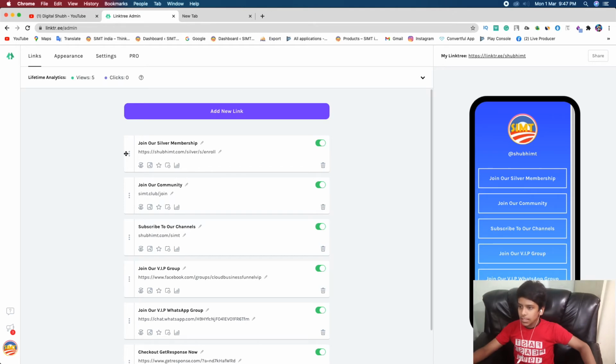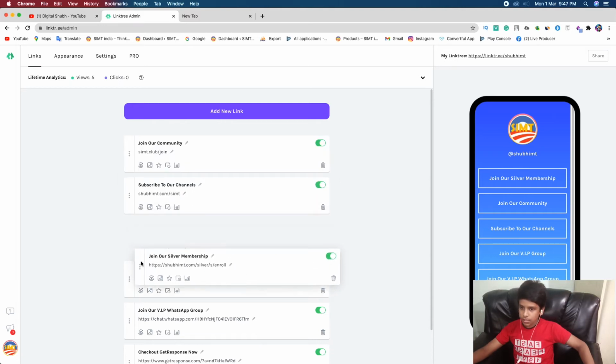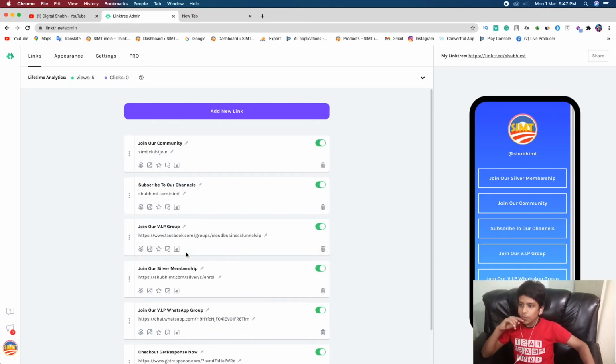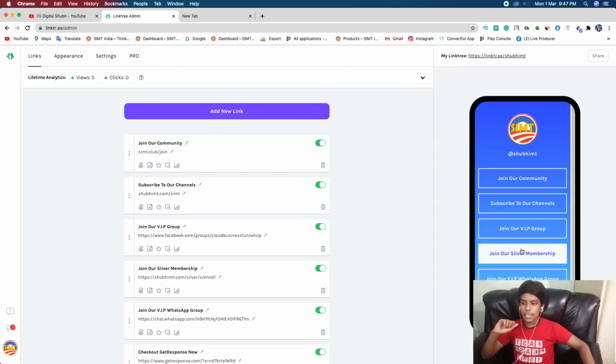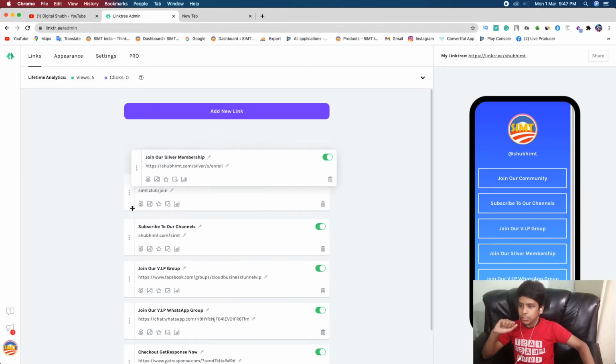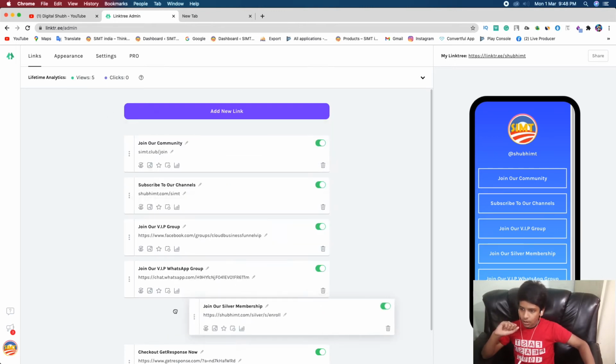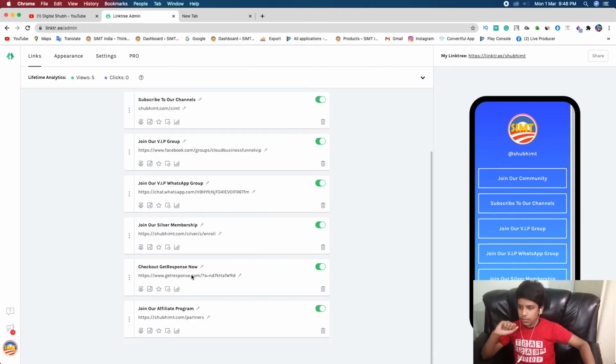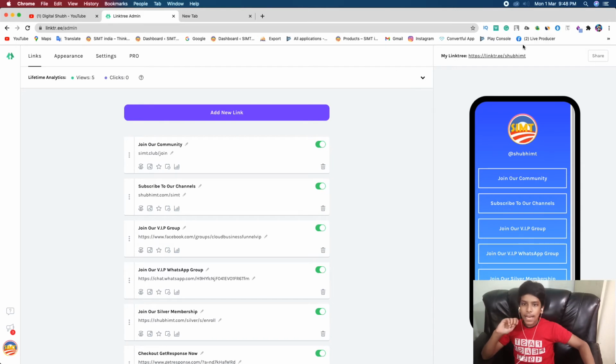Now I want to move it down, below our VIP group join. It will automatically drag and drop, so you can move links up and down. I added these, and some are my affiliate links. Now I got my page link.